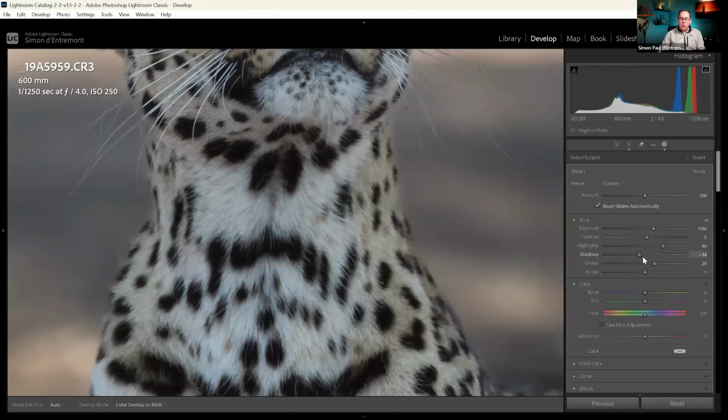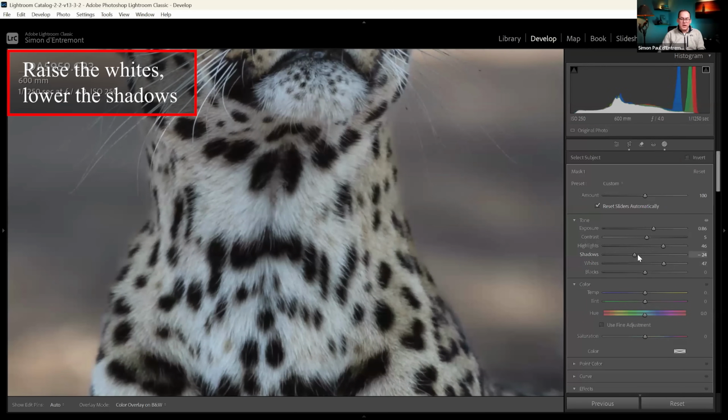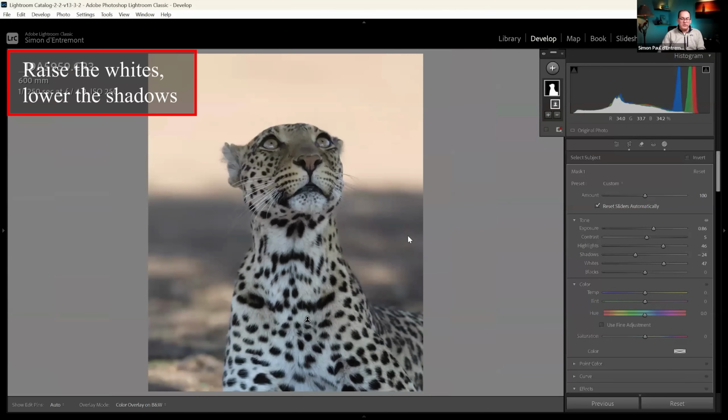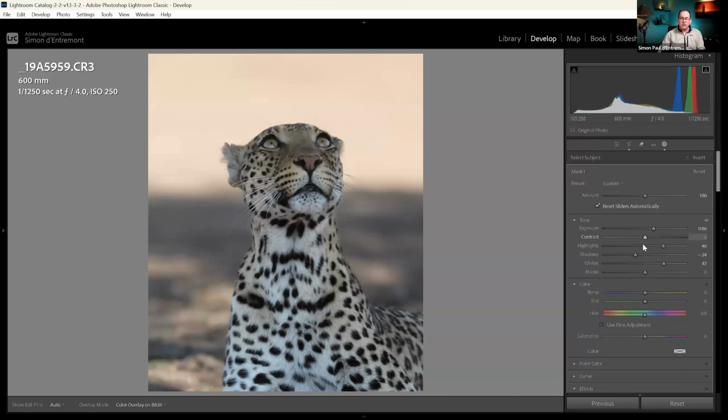Now, as well, these blacks sometimes get a bit gray in the shade. So you can actually make them a bit darker. So the whites are up a bit and the shadows are down a bit, which is the same thing as sliding the contrast slider to the right. You're making more contrast and you're stretching that histogram.